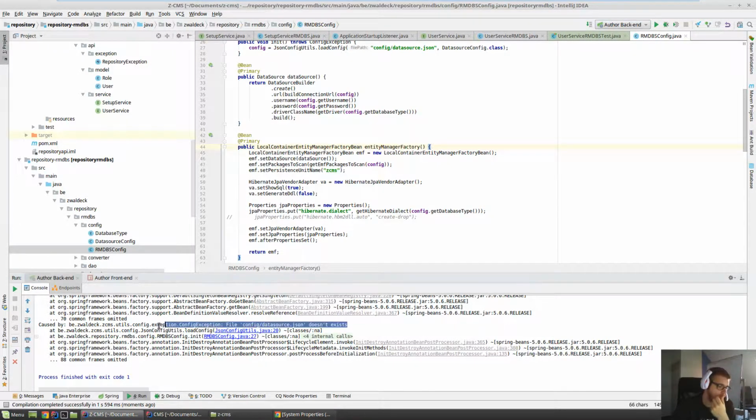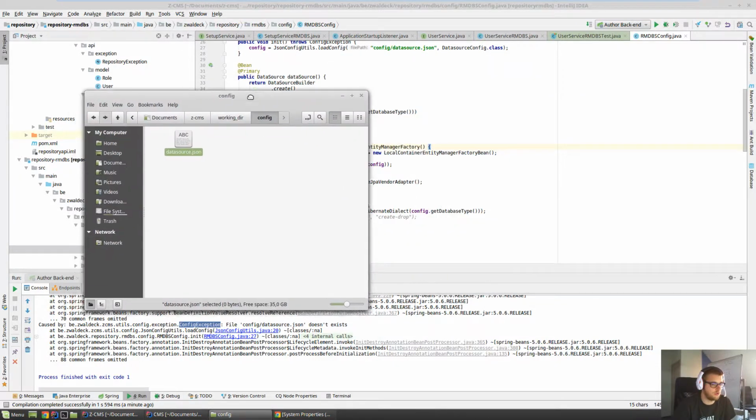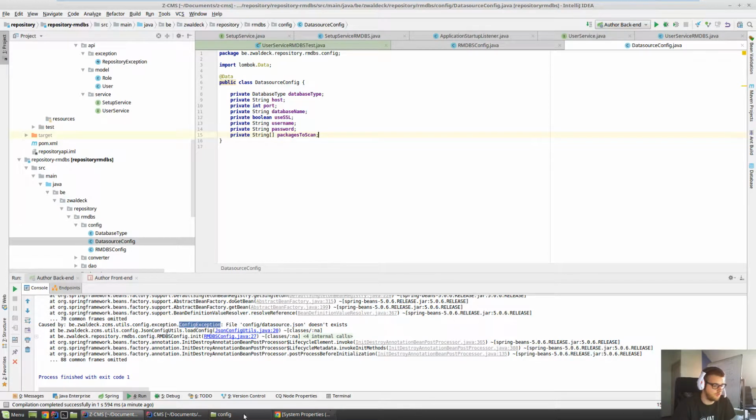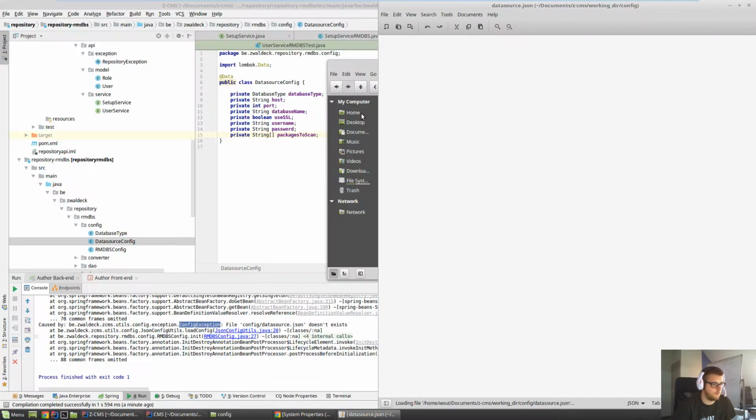Okay, now we have our exceptions that I thought we would have. So our config exception, the config.json does not exist because yeah, we do not have one yet. So we'll create a folder called config. And I deleted it. Okay. And we create a new file, datasource.json. So basically our datasource.json needs to match the data source config. As you can see there, let's do it.